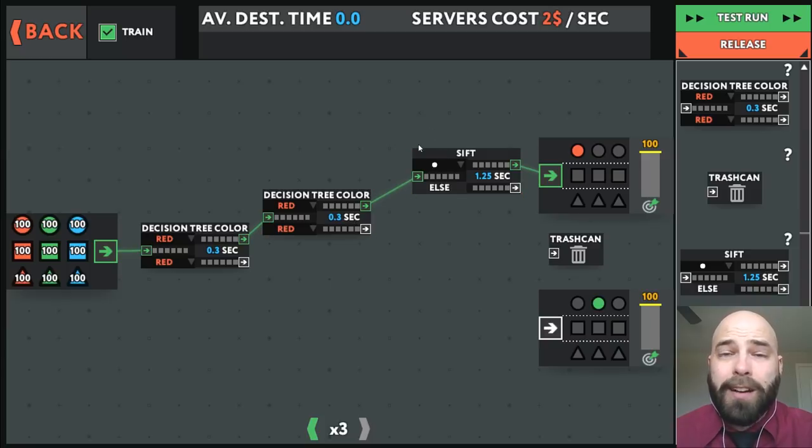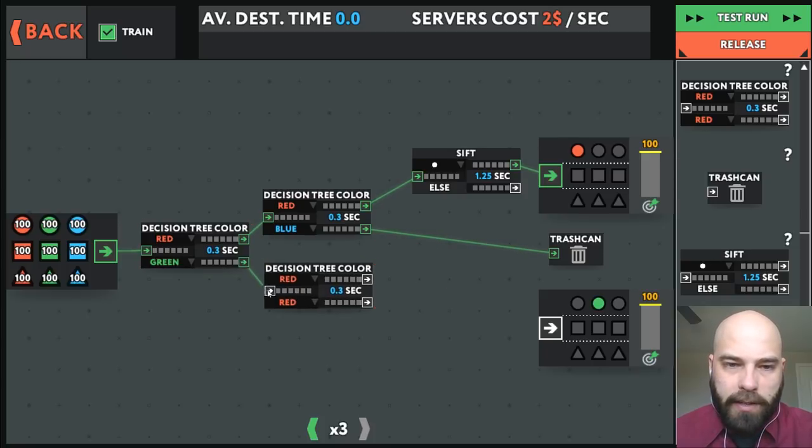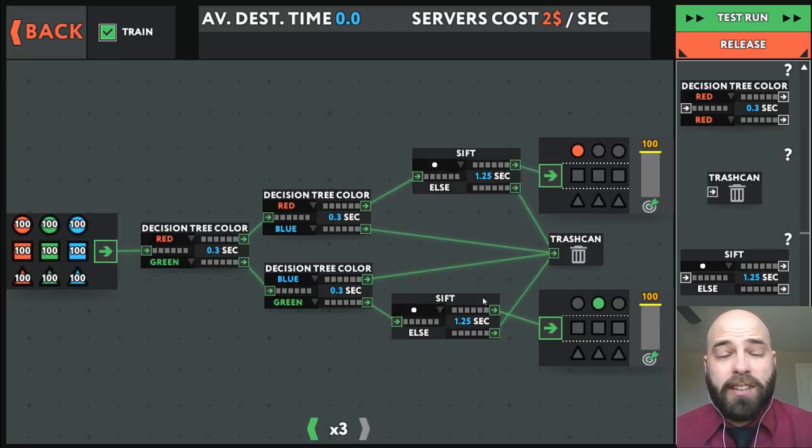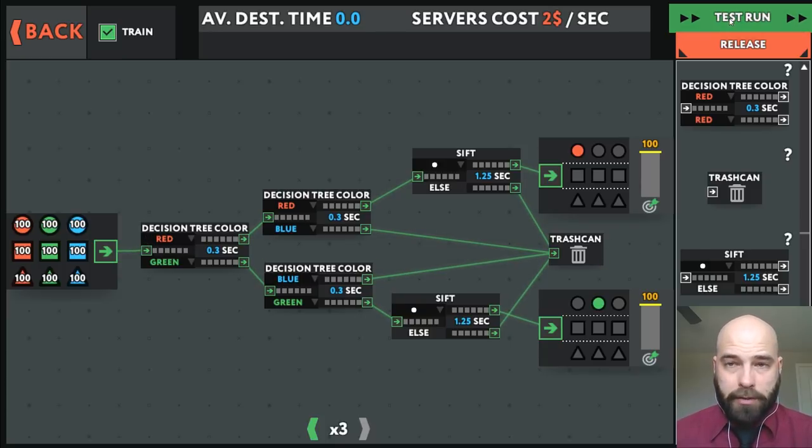The reds will go up here and then get sifted. The blues will go into the trash can. The greens will get split down here, and then the blues will go into the trash can. The greens will continue to go here and then get sifted based on shape, right? So red will go up here. If it's a red circle, it goes up there. Otherwise, it gets junked. Green goes down here, does the same thing, and blues will get trashed.